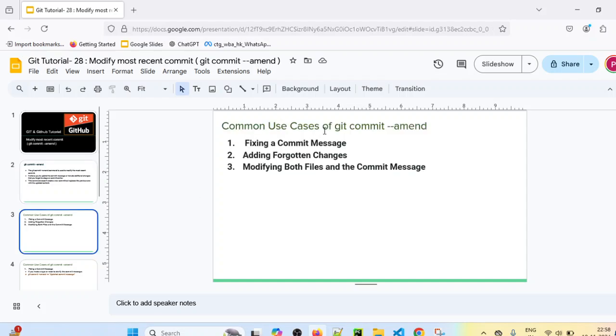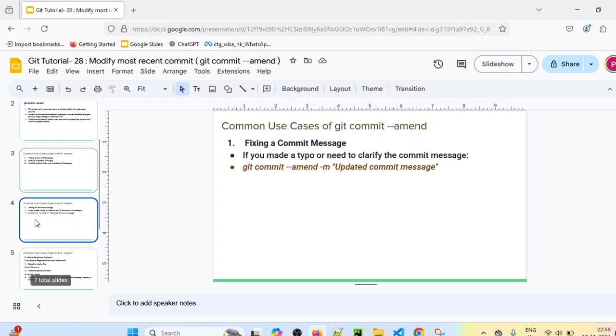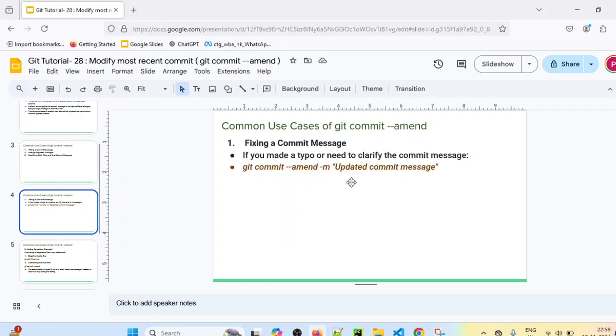So common use cases of git commit --amend command are to fix a commit message, adding any forgotten changes, and we can also modify both files and commit message together as well. So we will see one example, then we will understand in a better way. So first one is how to modify the commit message.